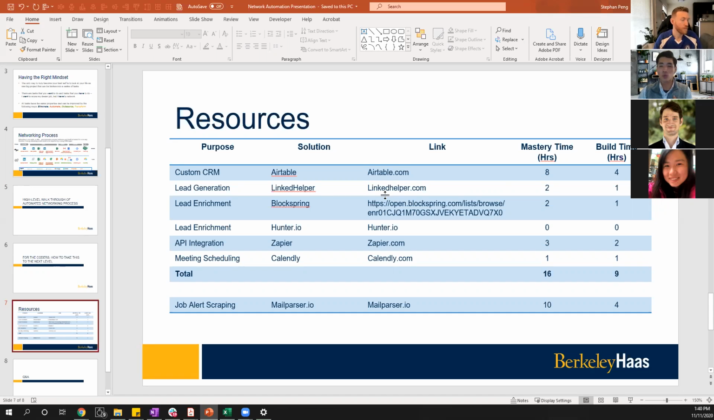This was self-taught by me. Yeah, I basically taught myself this. Based on my learnings, these are estimates of how long it took me. For Airtable, it took me like 8 hours. LinkedIn Helper took like 2 hours, and so on. 100.io is already integrated with BlockSpring, so if you know BlockSpring, you know 100.io, so no time.